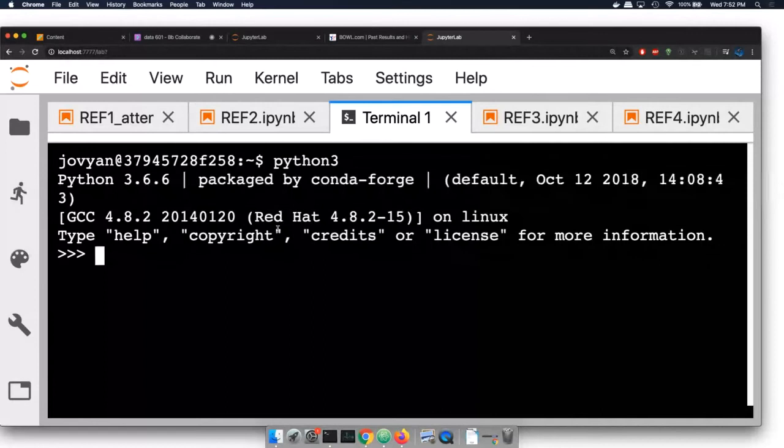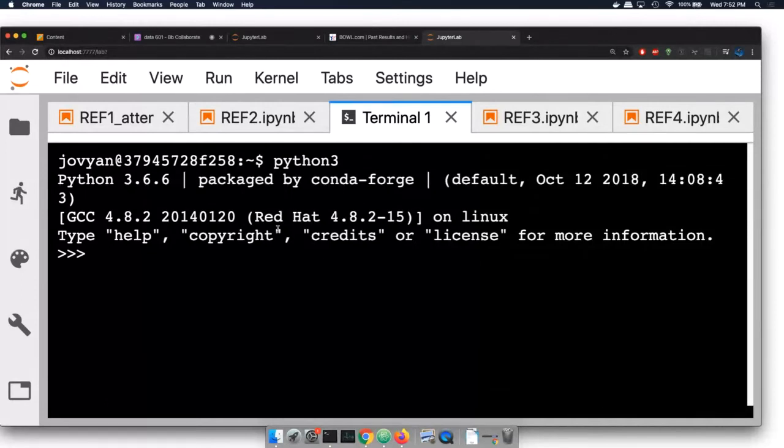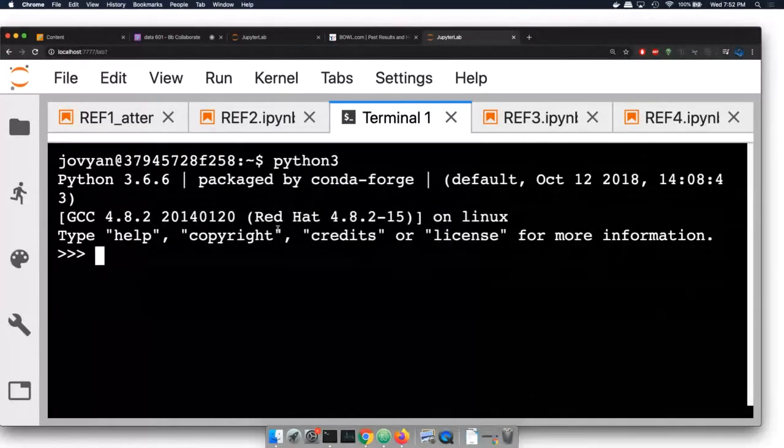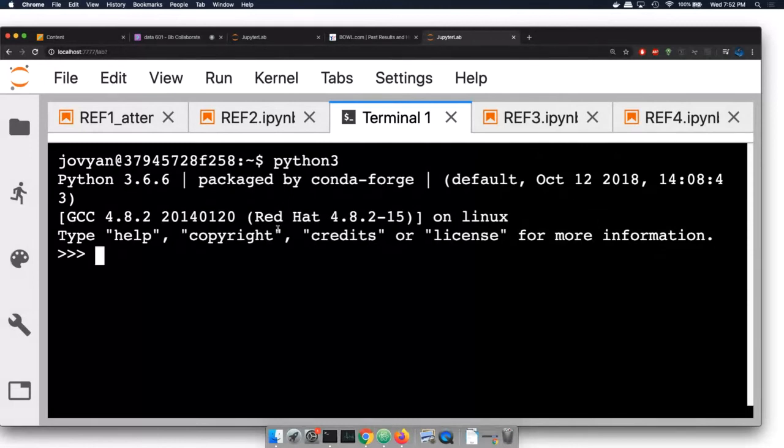So you'll see there's a lot of things coming. Basically it shows the user, the environment, and then the computer name. This is totally confusing, so I apologize for that. It's the dollar sign. So I say, run the command line python3, and then it enters into the Python REPL.